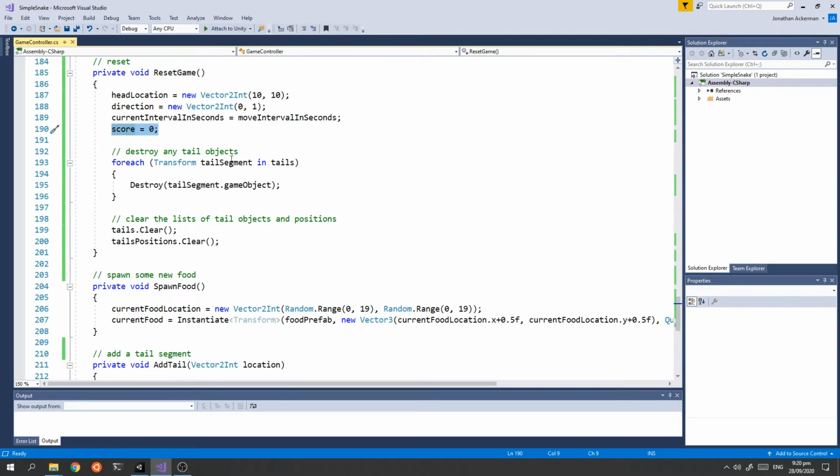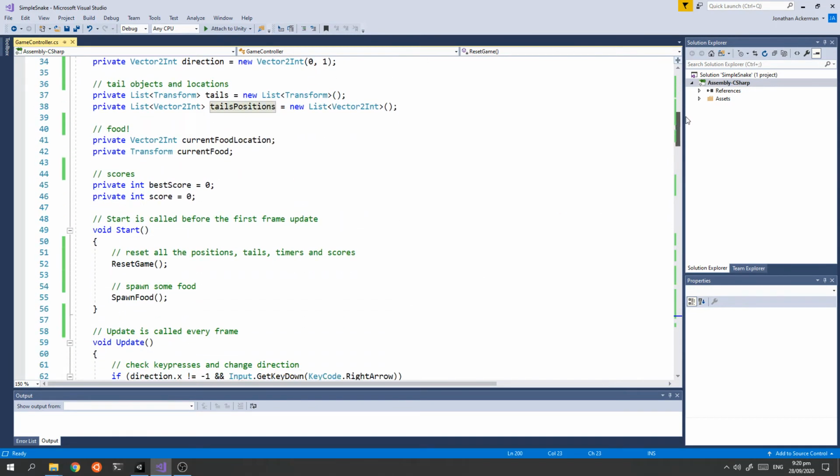Lastly, we loop through the list of tail segments in our tails, and we destroy any of those we have. Obviously at the start of the game we won't have any, but if we reset after a round has been played, we'll have some tail segments, so we destroy each of those. Then we clear out the list of tail game objects, and we also clear out the list of tail positions. So that is everything that happens when we call ResetGame.